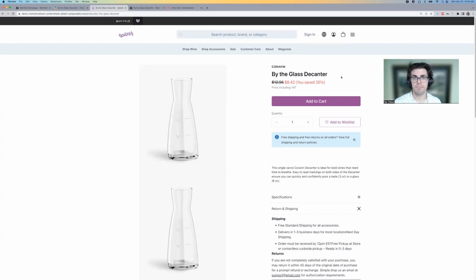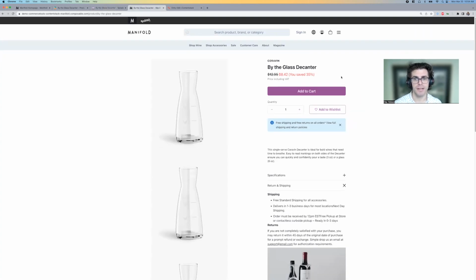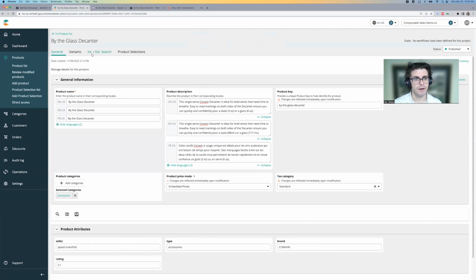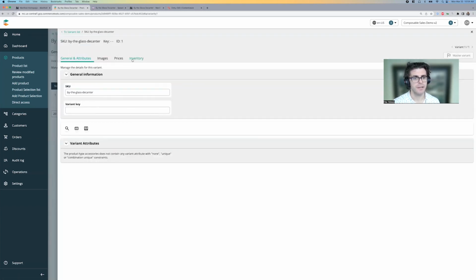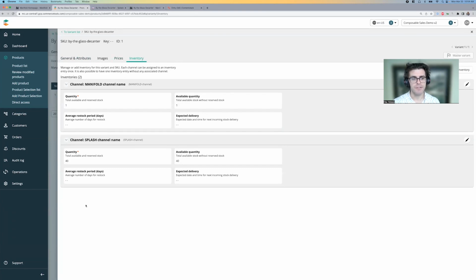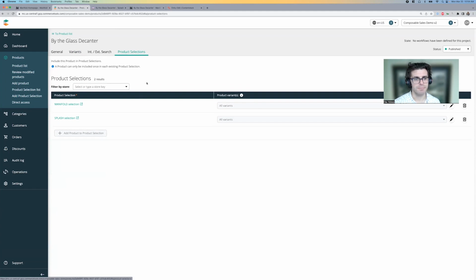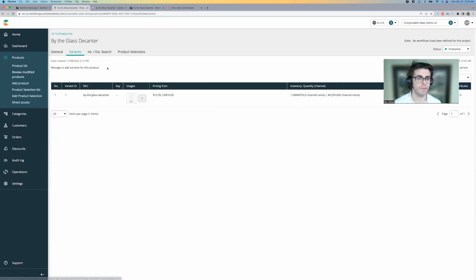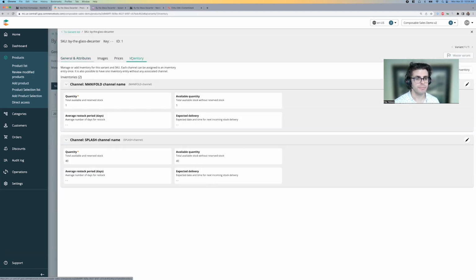This product is available on both Splash and Manifold. So that's something that we are controlling in our commercetools instance. So I'll go ahead and pull up the variant. We can see that there is inventory for both channels, for Splash and for Manifold, as well as it's in the product selection for each of these. And we can do that at the per variant level or across the whole product. And this just works right out of the box with our accelerator.